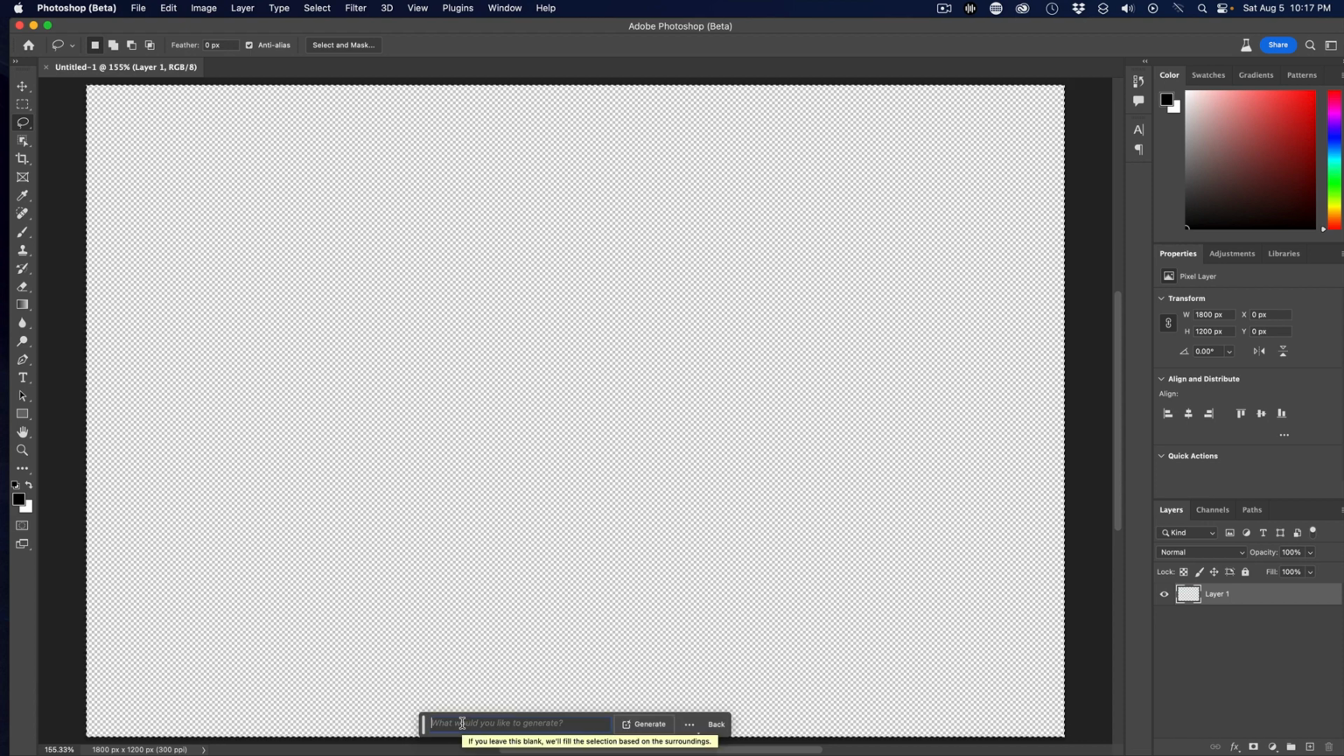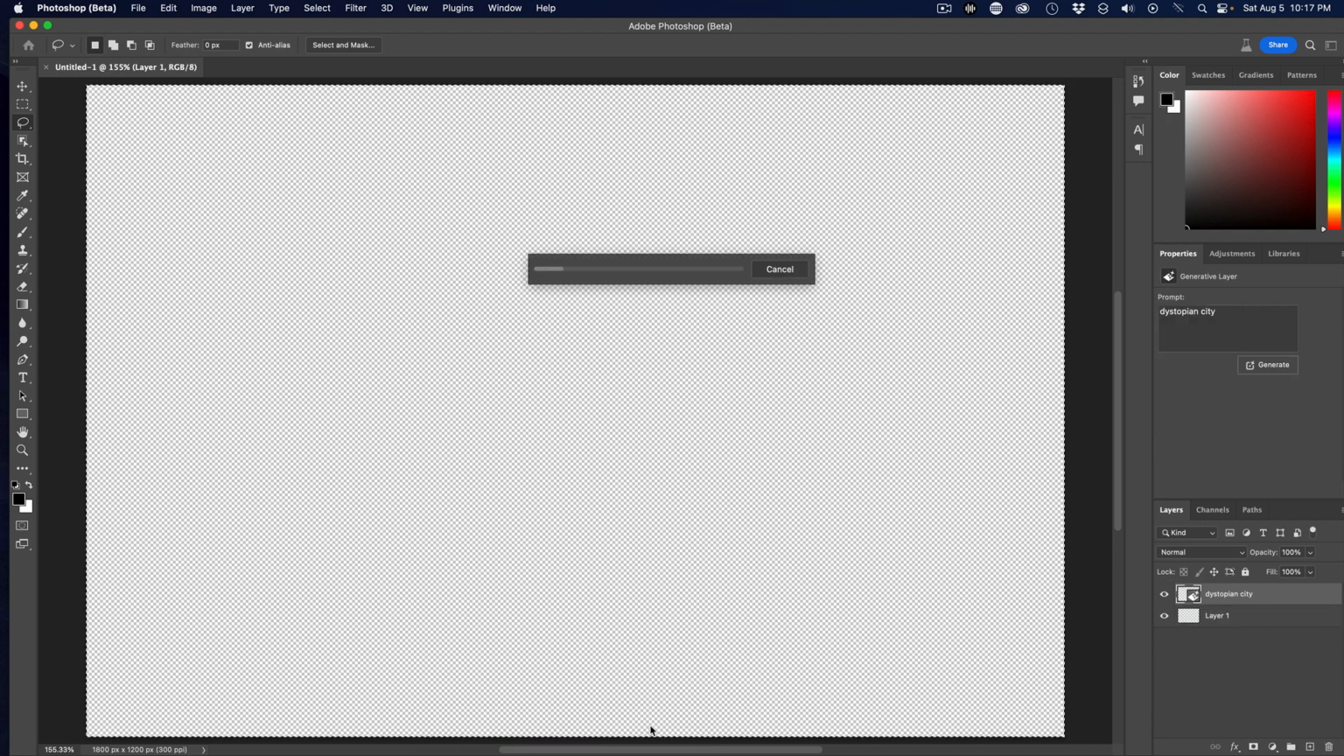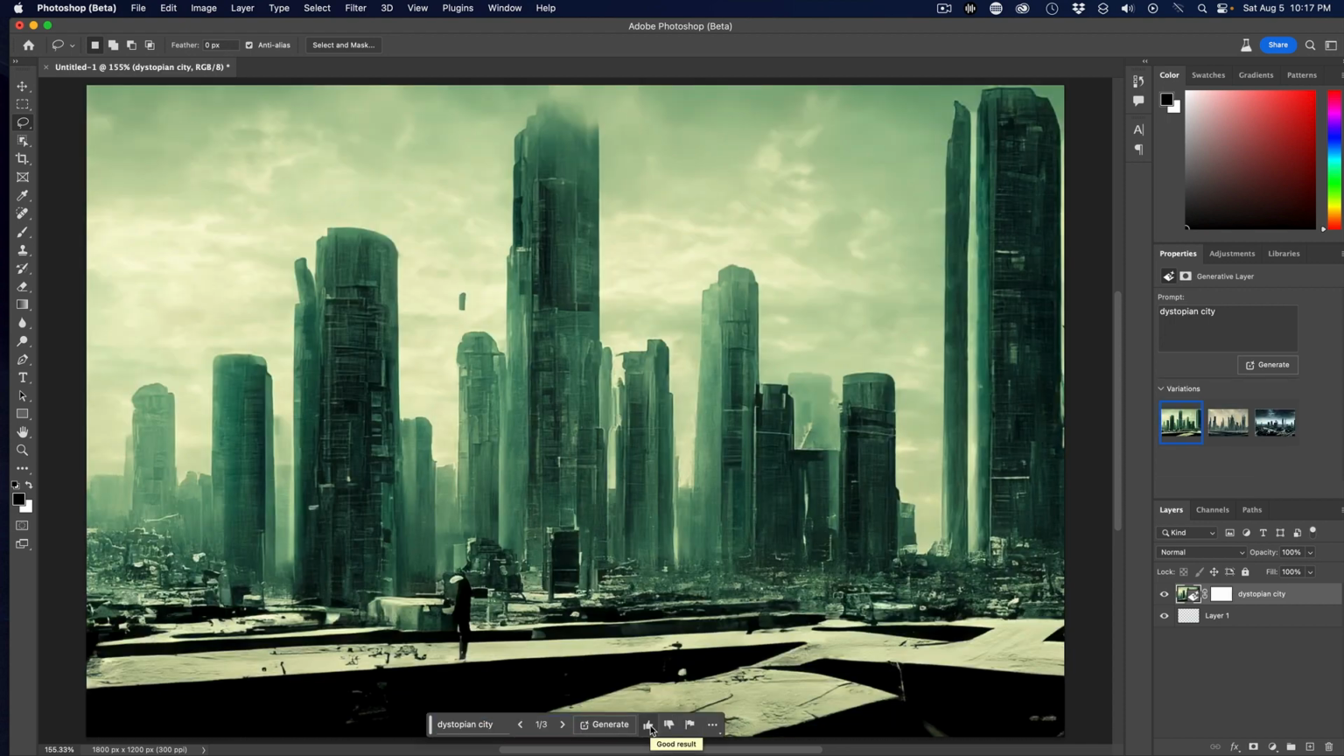And again, Generative Fill is only available in the Photoshop beta, but you can download that completely free of charge. And I'm going to give it a prompt, and I'm just going to say Dystopian, and let's say city. It's a good start. And generate. And we'll let Photoshop churn on that for a little bit. And you've got to admit, we're starting from nothing. Not a single pixel. And we're asking Photoshop to build it. And there's what it came up with for the first one.